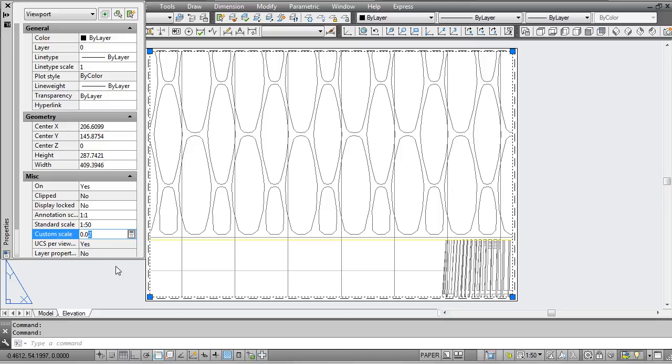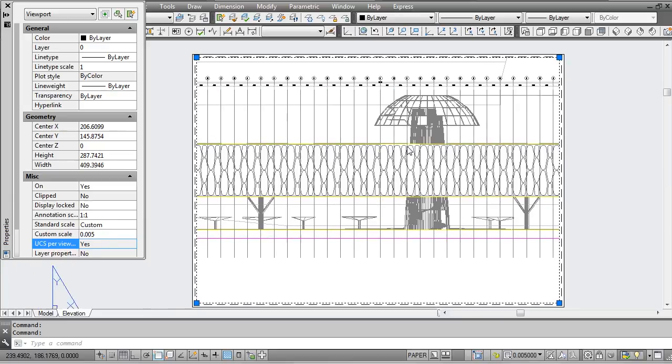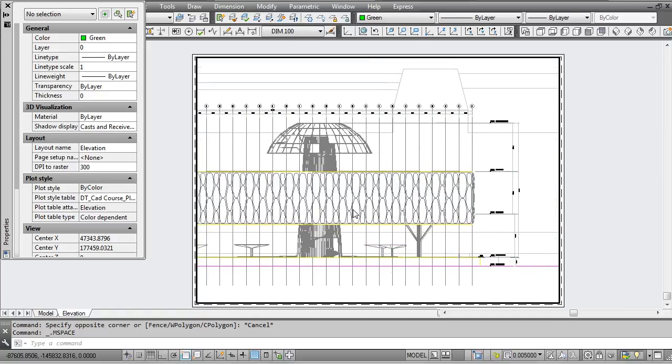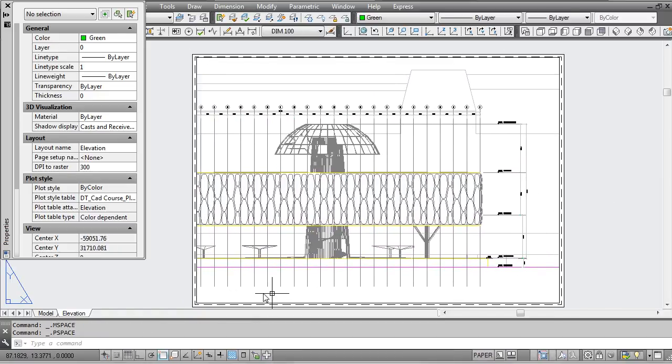And if we go to 0.005, that's going to be 1 in 200. So this is a way that you can give a custom scale to your drawings, and we can now go in and have a look at what this is going to look like. So I'm going to look at this scale at 1 in 200.